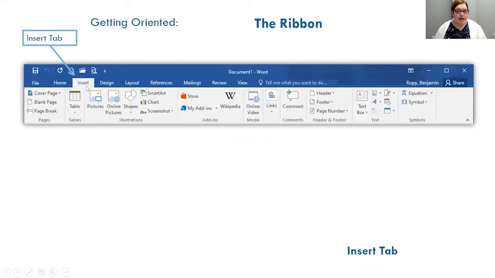So the insert tab is what you use when you want to insert pictures, tables, shapes, that type of thing. And also page breaks, which we'll be using some today. You can also insert page numbers and headers and footers as well, and text boxes and various other things.